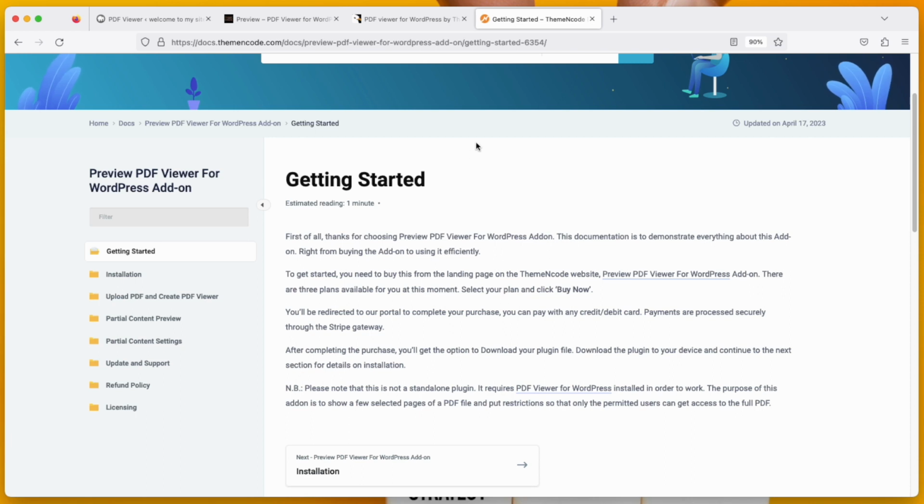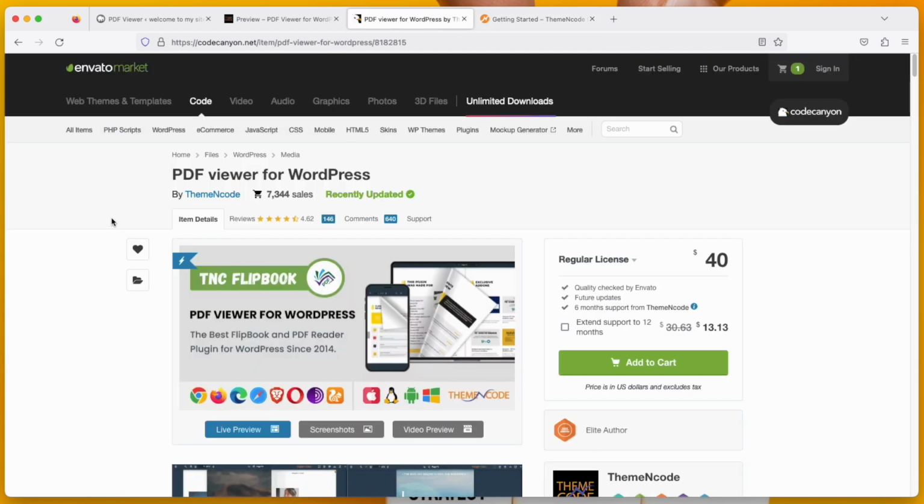But let me tell you, to use this add-on you need to have PDF Viewer for WordPress first, because this is the add-on of this plugin. This plugin is created by Theme and Code, and this is the most unique and most favorite Flipbook plugin since 2014. It has over 7,000 users every day. Get this plugin and give your PDFs on your WordPress website a nice interactive look.